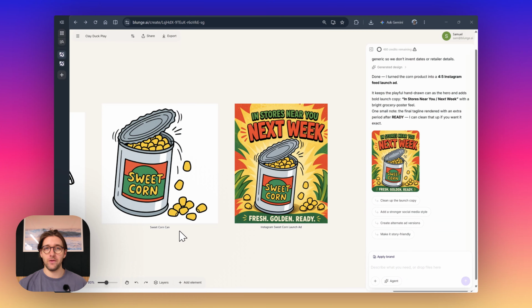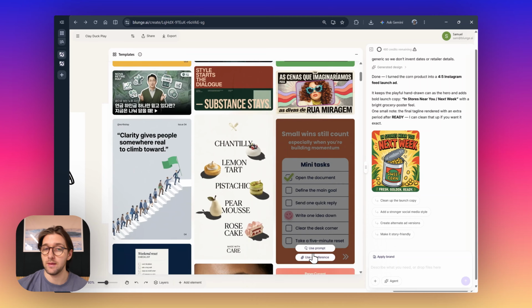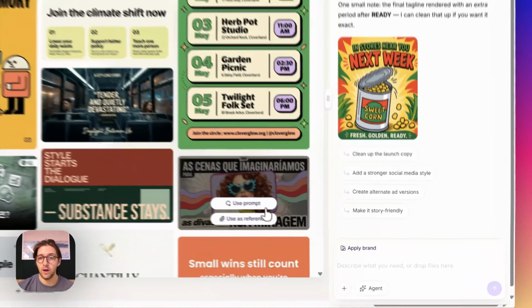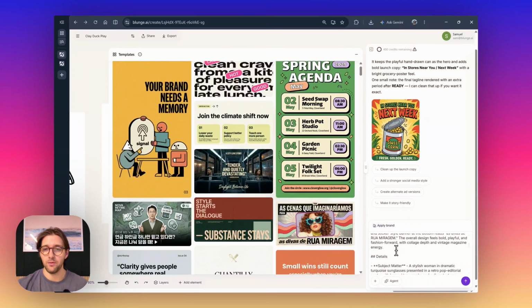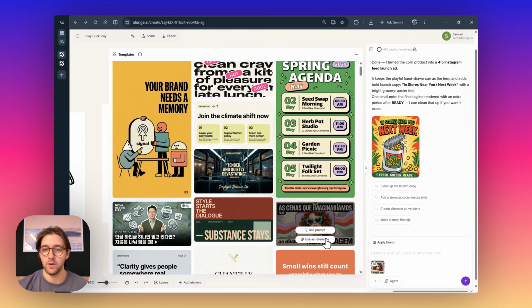Great. So the next feature I want to show you now is how to use templates. Templates are a really cool feature. You can access them by hitting this button here. And the way you can use templates is to browse any pre-existing ones. And once you've found one you like, you can either use the prompt, which will allow you to edit any part of the prompt to edit the output, or use the template as a reference, which is what I'm going to do here.